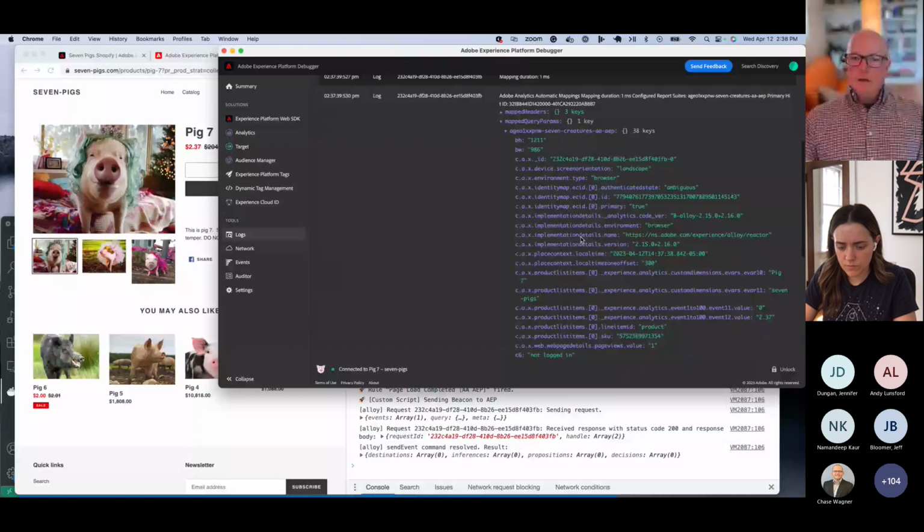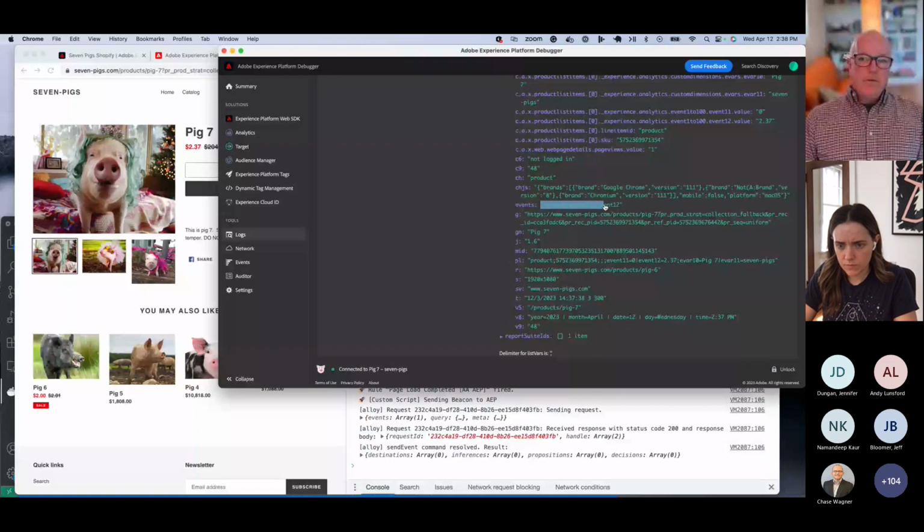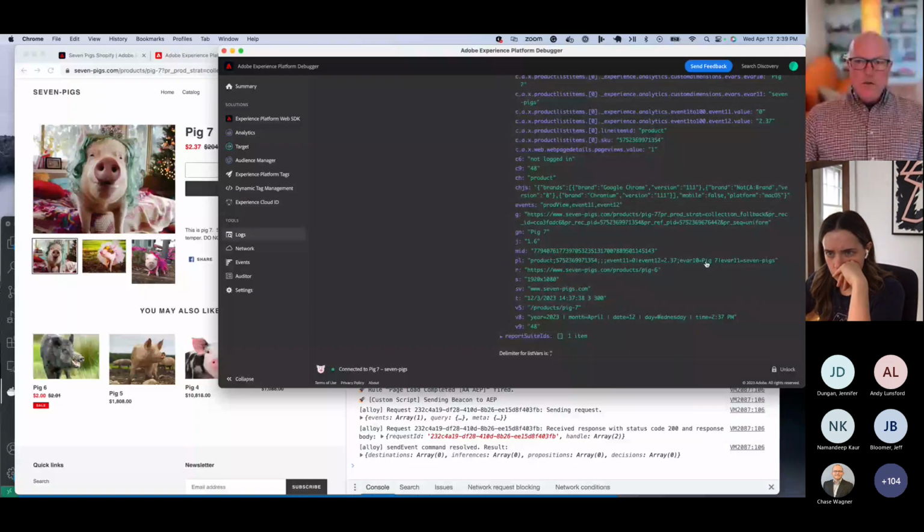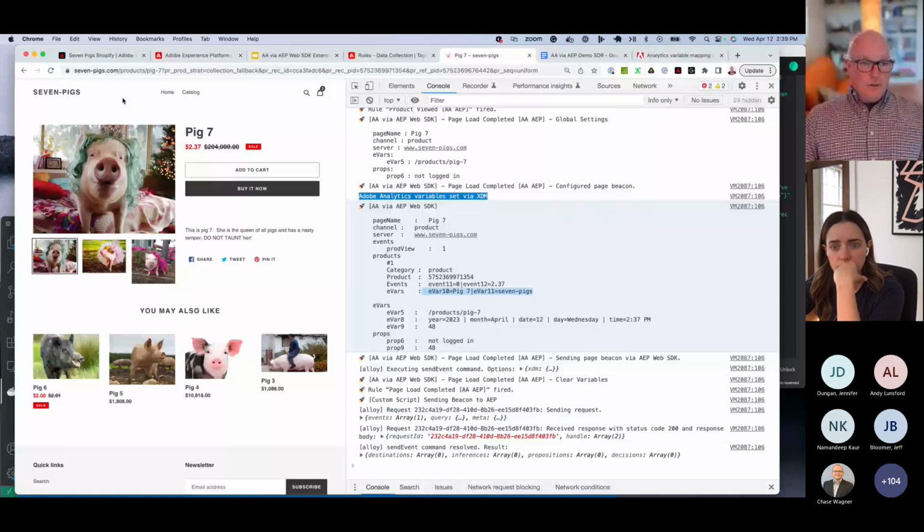And what we're going to see is, hey, here's my event string. So prod view, event 11 and event 12. And here, PL, this is my product list or product string. And it is built just like we would want it to be built. So we've got our pipe signs separating the different eVars and different events. We've got our semicolons. We've got everything where it should be. And that's a product.